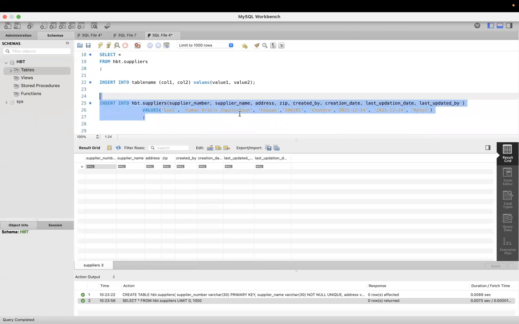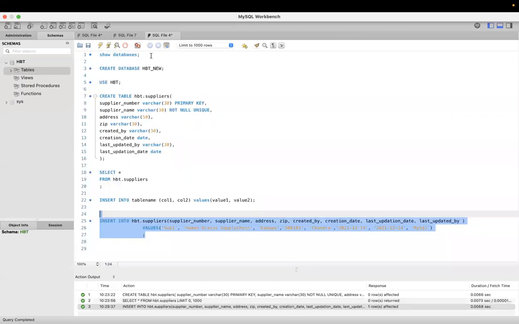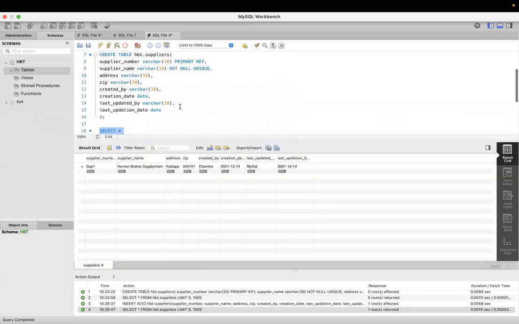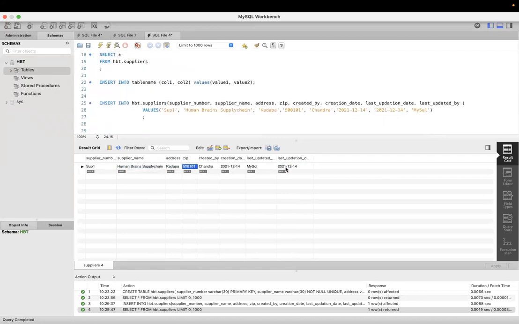Let me create the value. Now the record is created and there is a success response. Let us execute the select command here. If we see here, we have the value supplier 1, human brain supply chain, and all the information that was created by using the syntax of the insert command. So in this way, we can perform the insert operation.